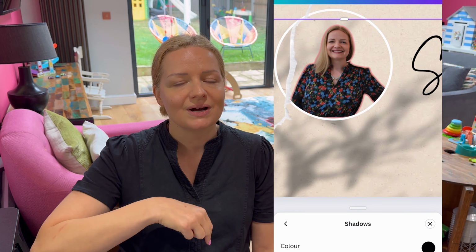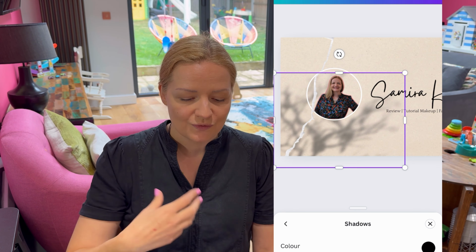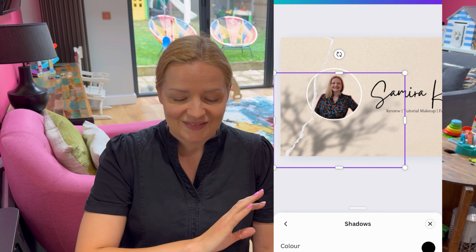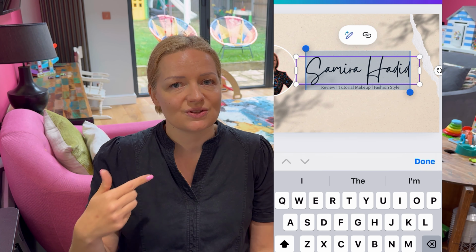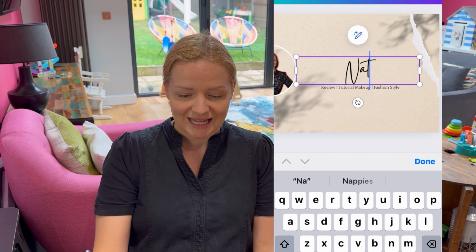That's just to make my image pop out a bit more from the background. And then that's it, basically done with the image, and then we move on to the text. So I'm going to change the name to my own name. Now you might also want to change the font, and you can do that at this point here.